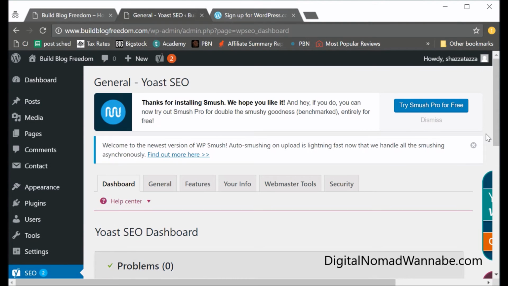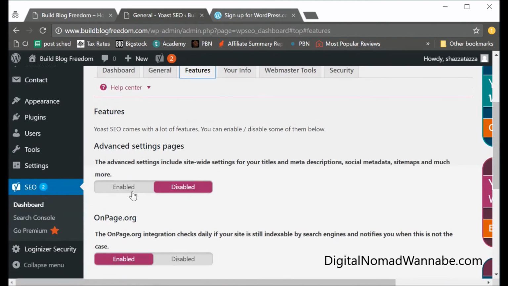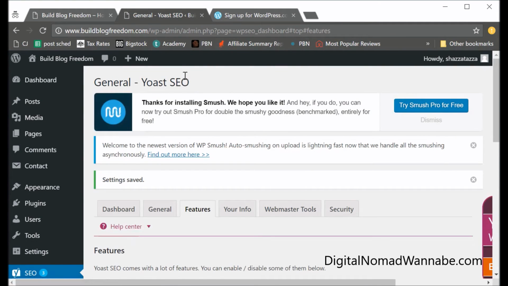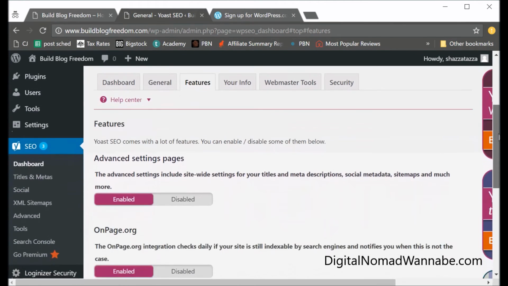Okay, now to start with, go to this Features tab. Okay, now we want to enable the advanced settings. And let's get rid of this admin bar because I personally find that really annoying. Okay, so that got rid of that up there. And now it gives you all these options down in this sidebar over here. So there's just a couple to play with that I would do straight away.